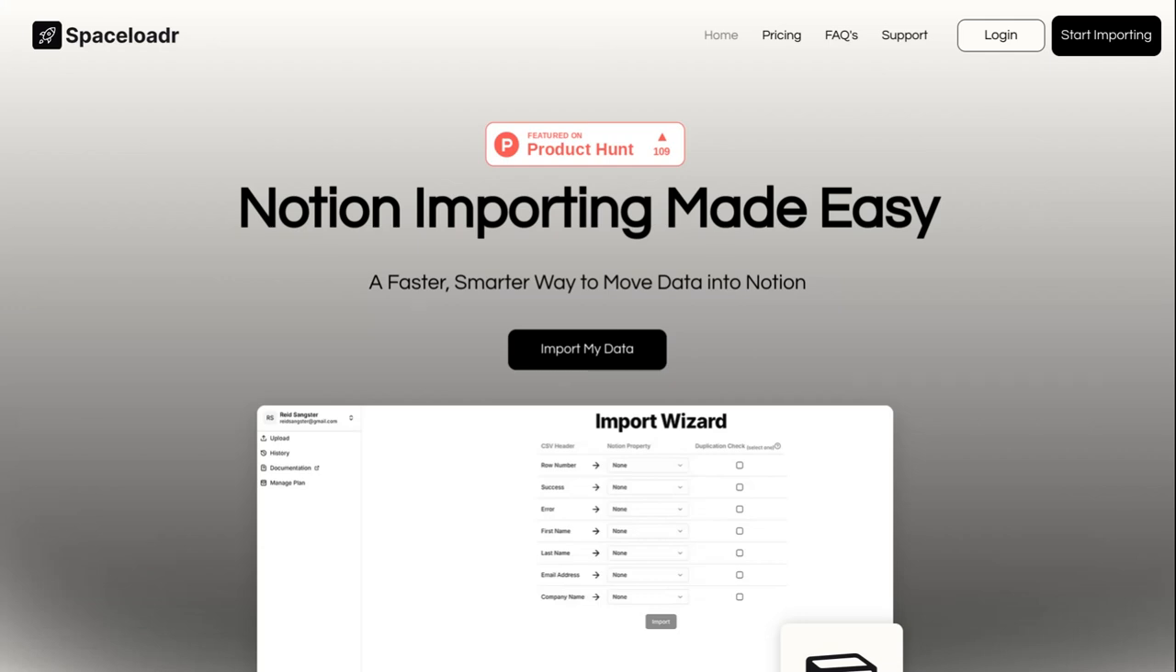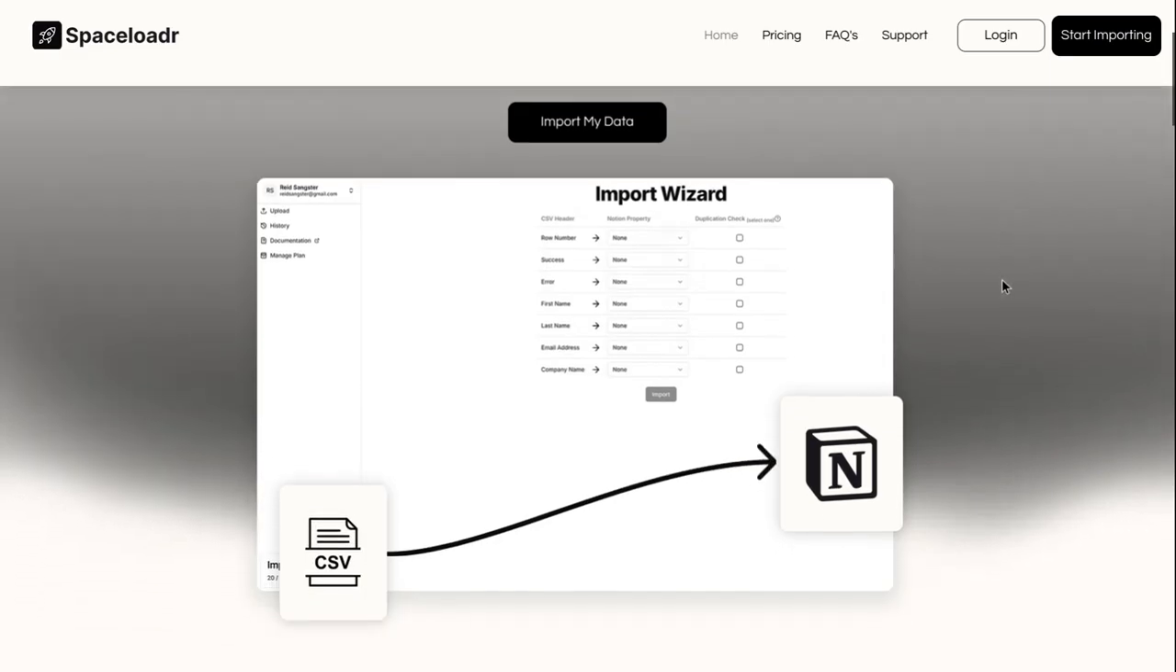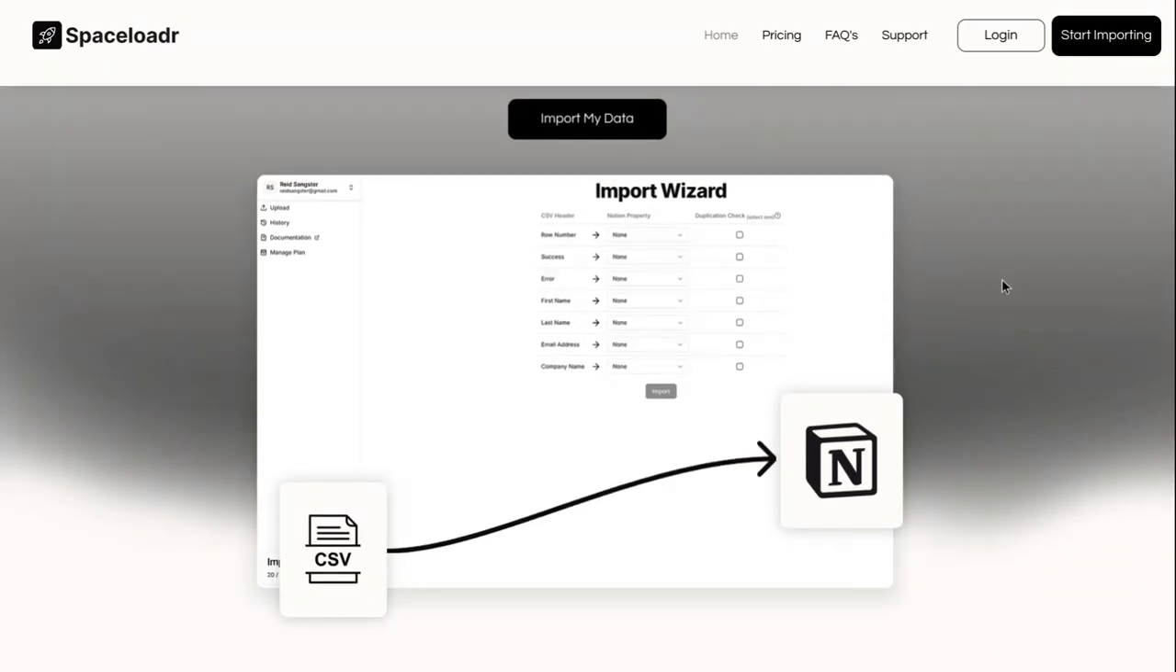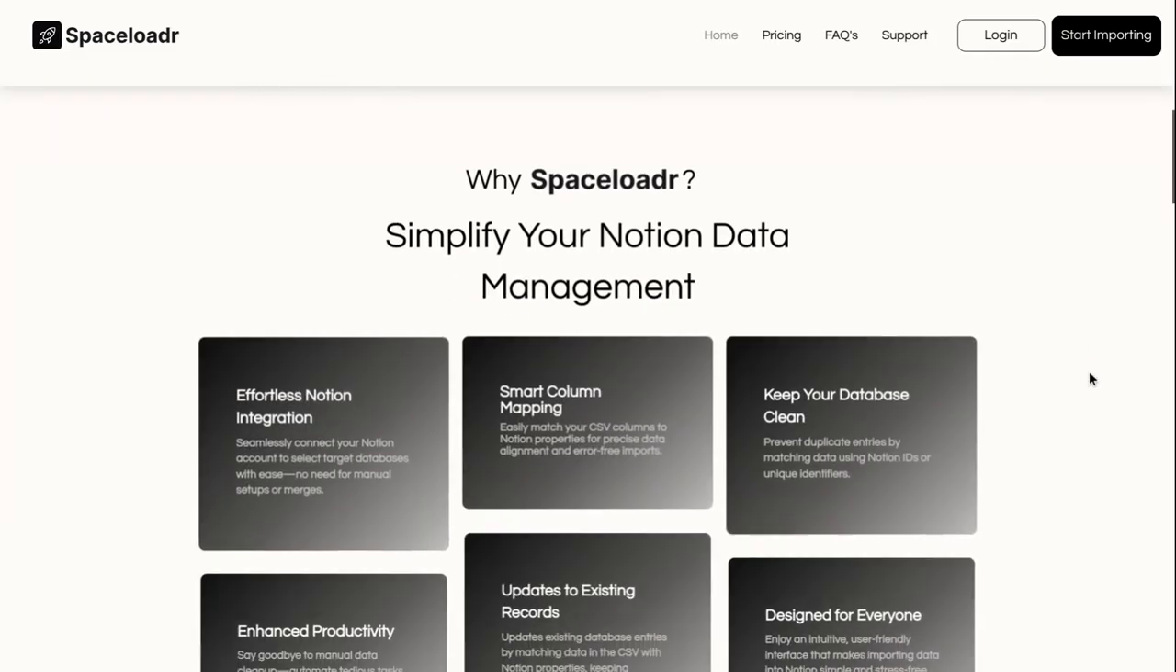Hello and welcome to this video about importing data into your Notion database, and you can actually use this to import CSV files and then map them with your Notion fields to make sure everything gets imported in the right location and column of your Notion database.